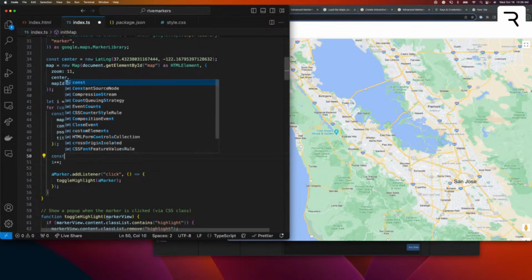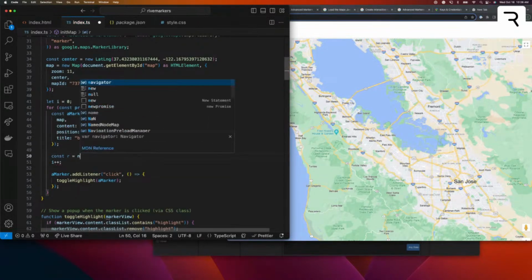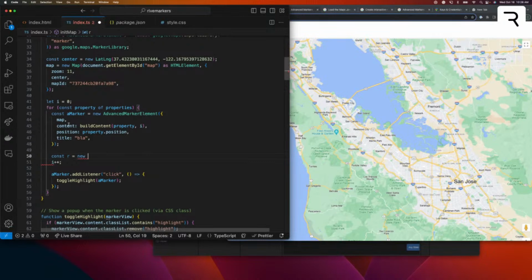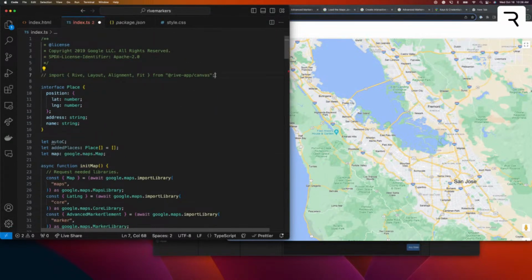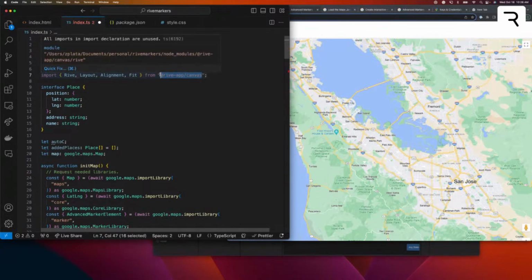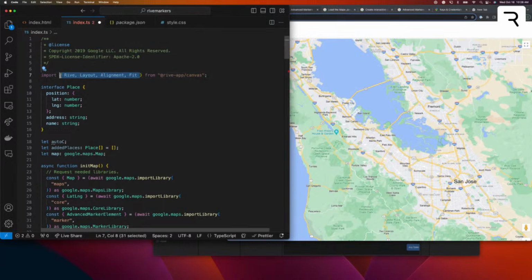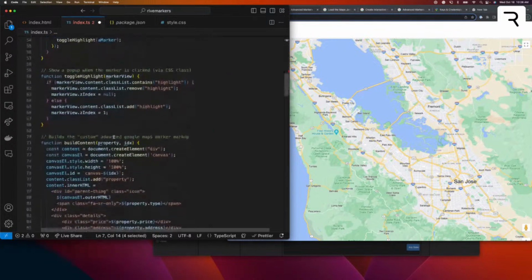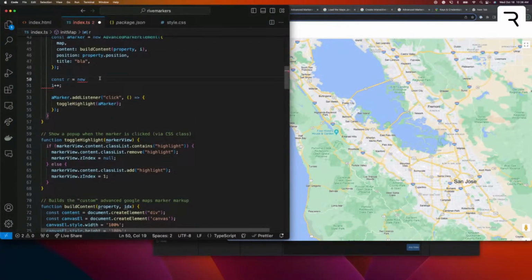So now I'm going to create a Rive instance, and you'll see there's going to be a little caveat to how we create Rive. I'm going to be importing from the web runtime, which is Rive app/canvas. I'm going to be importing some APIs, and the main one I'm going to be using is this Rive bit. This is how we instantiate Rive. So I'm going to be doing const r is equal to new Rive, creating a new Rive instance.